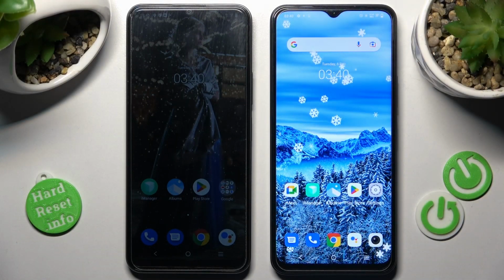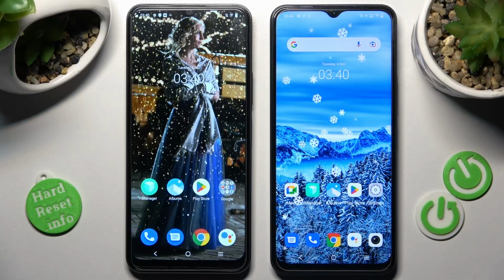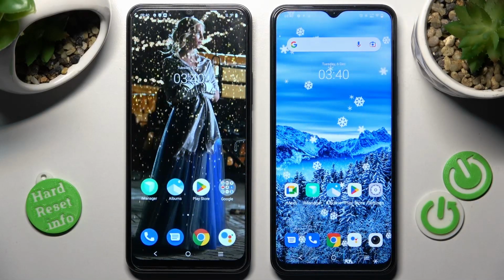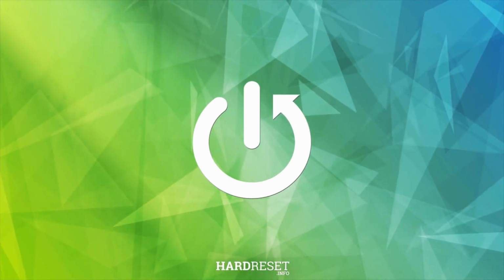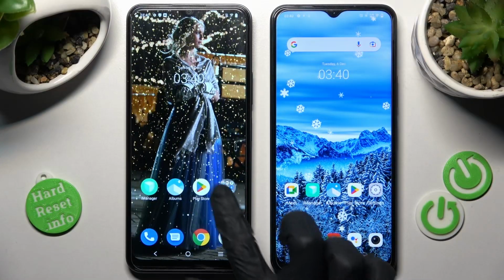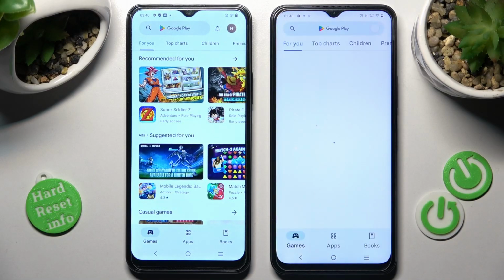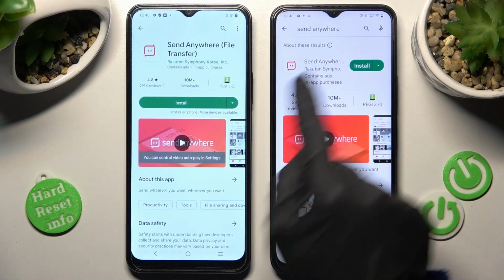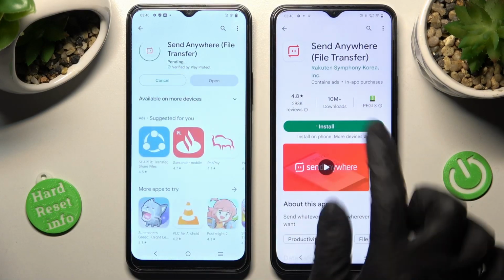Today I would like to show you how you can transfer files from Vivo Y16 to an Android device. Begin by accessing Play Store on both and installing the free app called Send Anywhere from this developer. When your app is ready, open it.